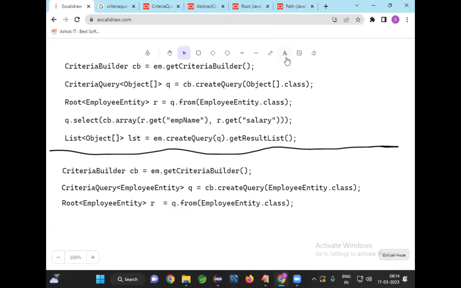Then now I am writing something like this. Q dot select of R dot where. Observe here, of where. What do I want right now? I want to select all the employees with the salary greater than 3,000. Means I apply where condition now.